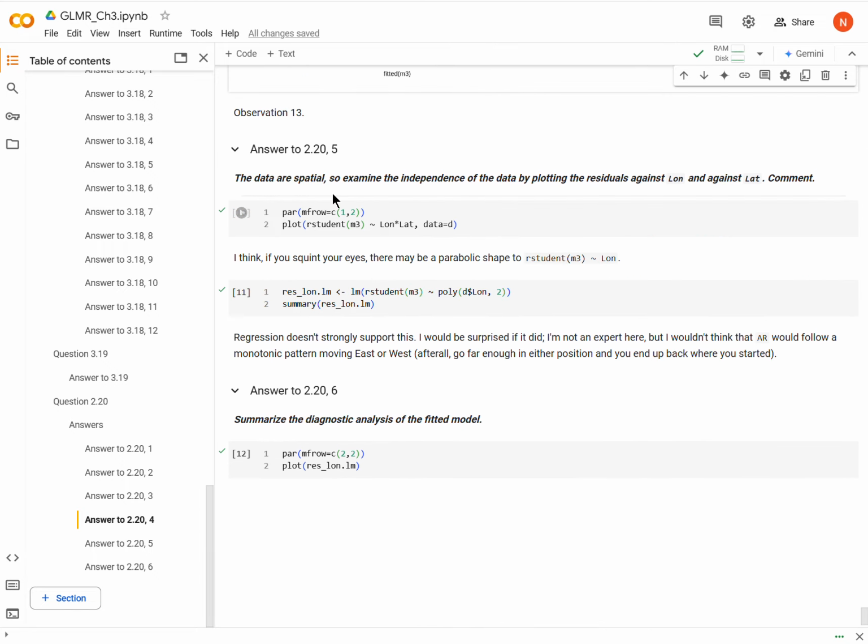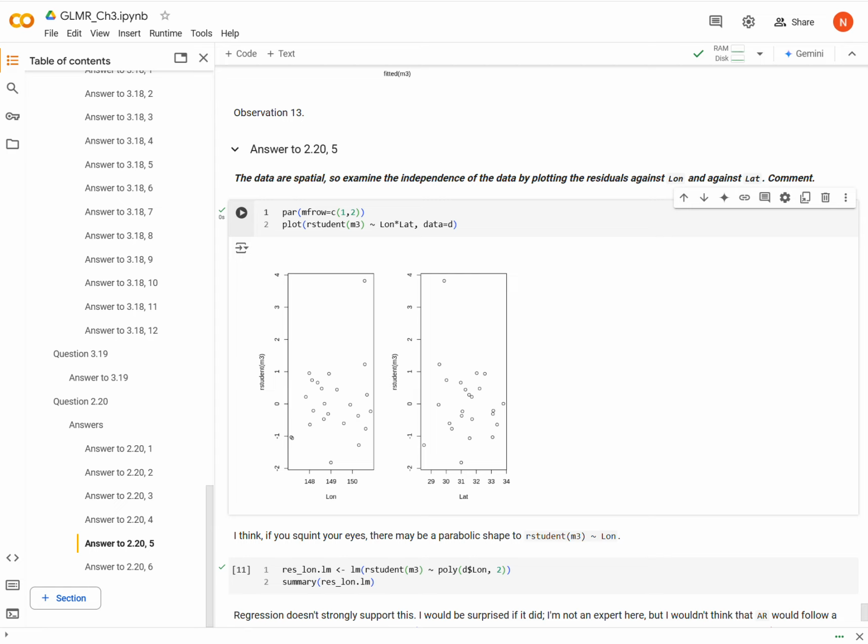Okay, part 5. So the data are spatial. In other words, these weather stations exist somewhere on the face of the Earth, and so they have some kind of spatial relationship. So we are going to examine the independence of the data by plotting the residuals against longitude and latitude, and then comment.